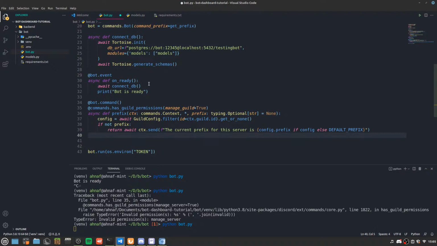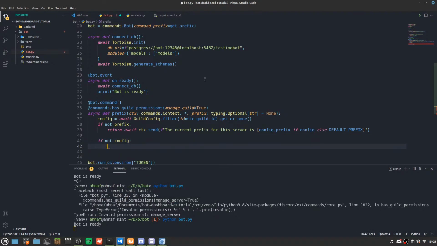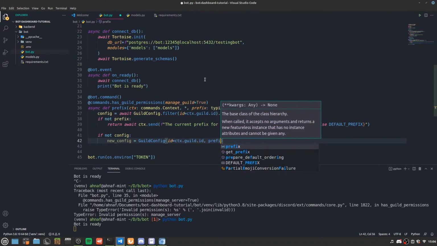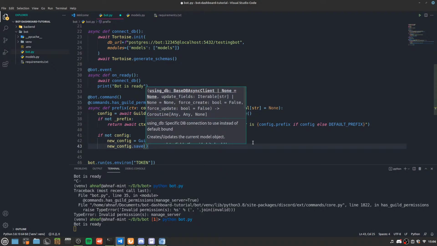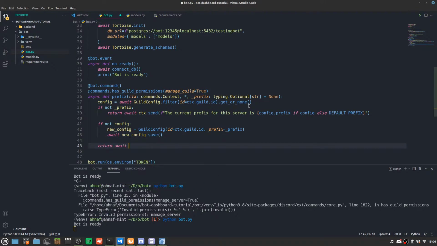That will run. So we have this, and now if we don't have a prefix for the server, we want to create a new config if that config doesn't exist. So if not config, we want to create new config, which would be guild config, and this should have the ID, which would be ctx.guild.id, and the prefix will be the prefix that we have here, or let's do underscore prefix. Okay, we're gonna have this here. Oh, my bad. Okay, great. We're gonna create this new config here, and then we're going to do new config.save. But this is a coroutine, so we gotta await this. Great. So we're gonna return, and we're just gonna return with an await ctx.send later on. So we're going to do return await ctx.send.